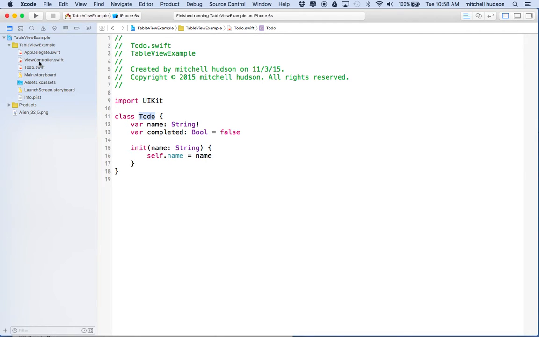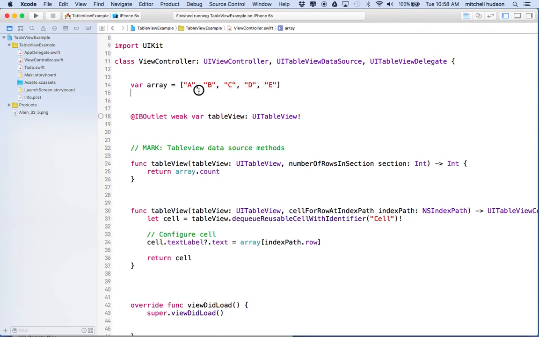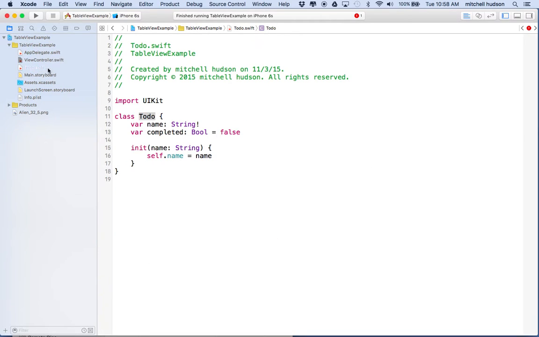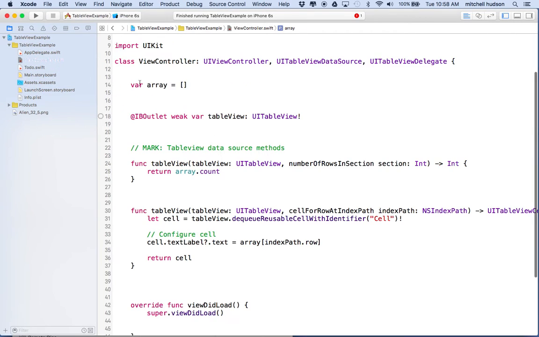Okay, so now that we've got that, how do we use to-dos in place of these strings here? Well, I'm going to delete all the strings. And when you have an array in Swift, it has to be a type. So an array can only hold data of the same type, okay? But it can be any type. And every class you create is a type. So this class right here is actually type ToDo. Okay, so what I want to do is make this array type ToDo. So I'll put ToDo in there.